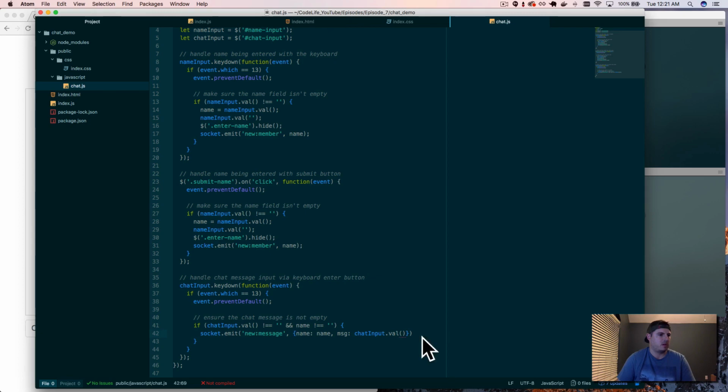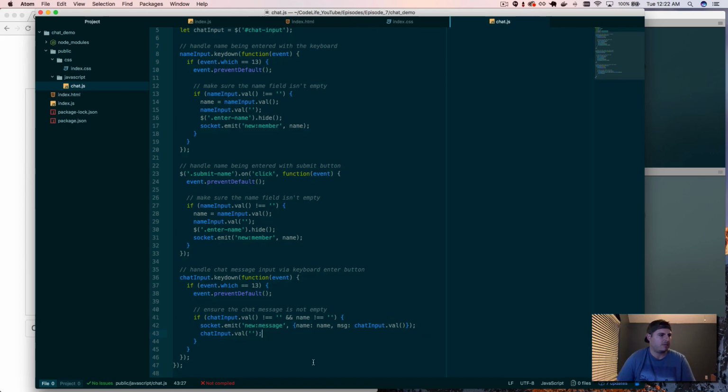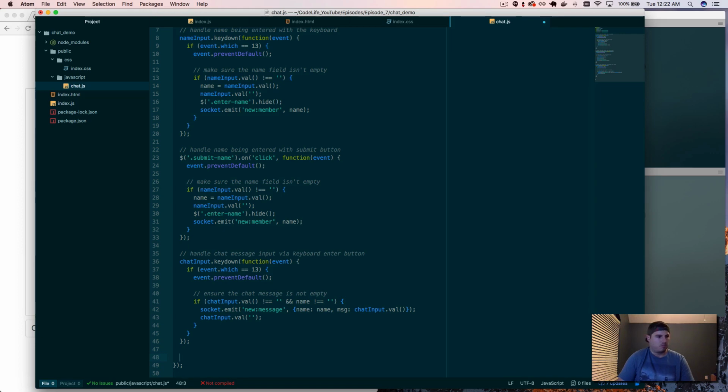So we pass this object along, and then you'll see how we can use this later to render our data on the screen. So we'll say chat input dot val, and let's just go ahead and reset that back to an empty string so we can start over typing stuff in again. That's it for that. So we can basically do that same logic again. But this time we want to handle new chat message input via submit button.